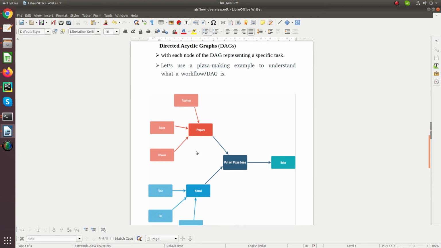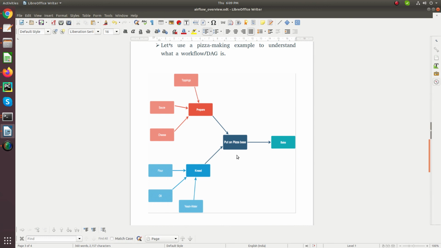So this is the DAG, meaning directed acyclic graph. Directed means every node has directions. Acyclic means it doesn't contain any cycle. And so this is the DAG for pizza making.